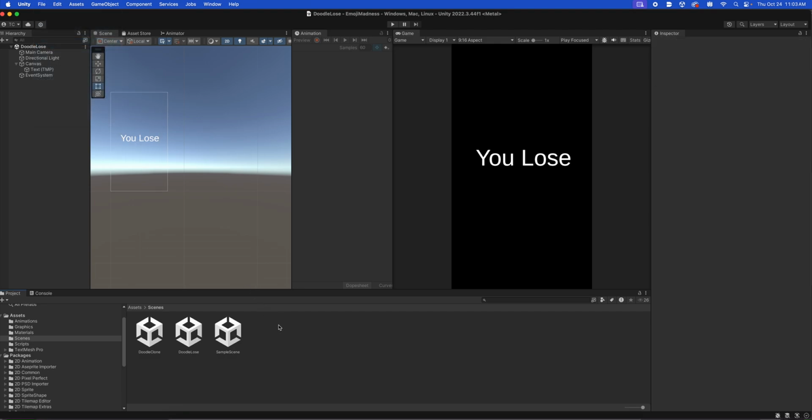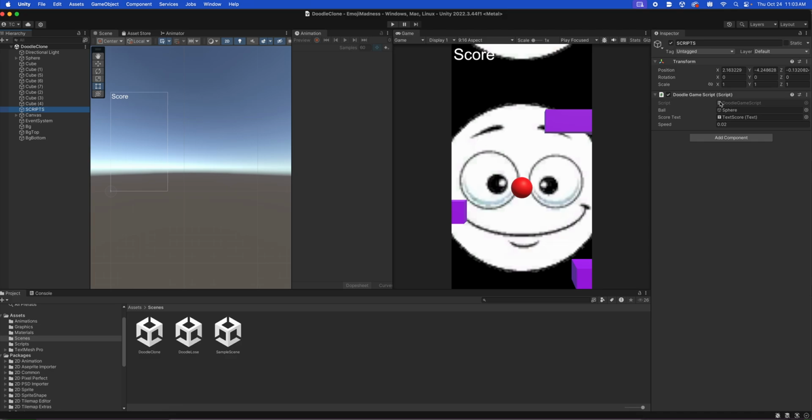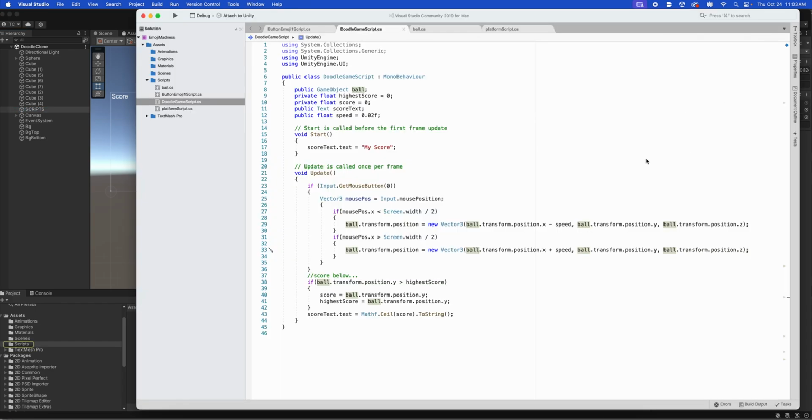And then let's go back to our doodle clone, and how are we gonna lose? So let's just open up our script, our doodle game script. Okay, so I'm gonna open this up, and we're gonna make it super simple. We're gonna say if the ball.transform.position.y is less than, let's go -10, then we're going to lose, right?